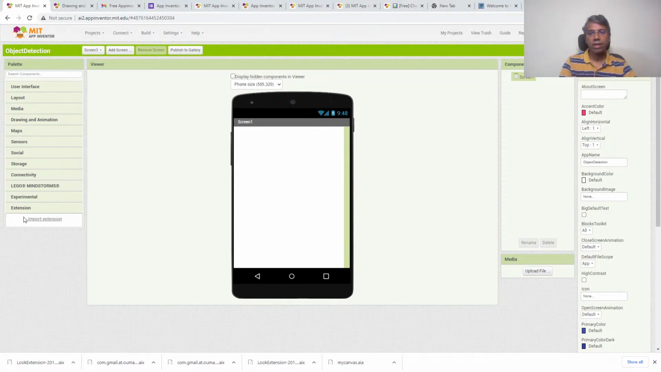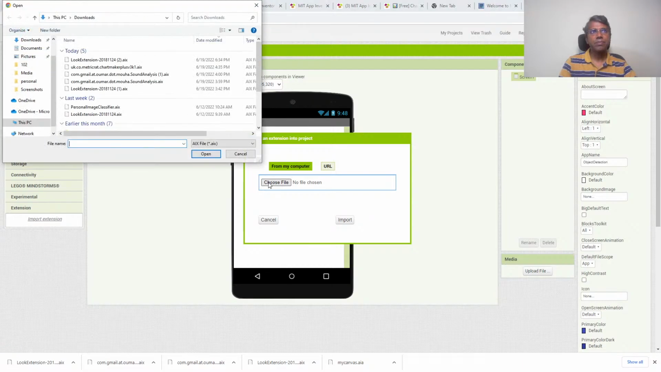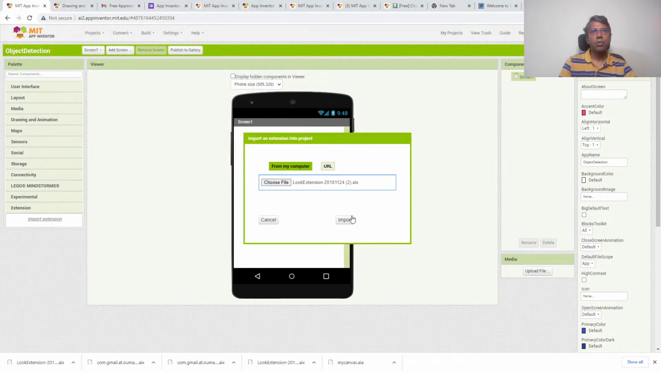So we have downloaded the look extension. We need to import that into our project. So let's click on import extension and choose a file. I'm going to select whatever I have downloaded, the look extension, and say import.